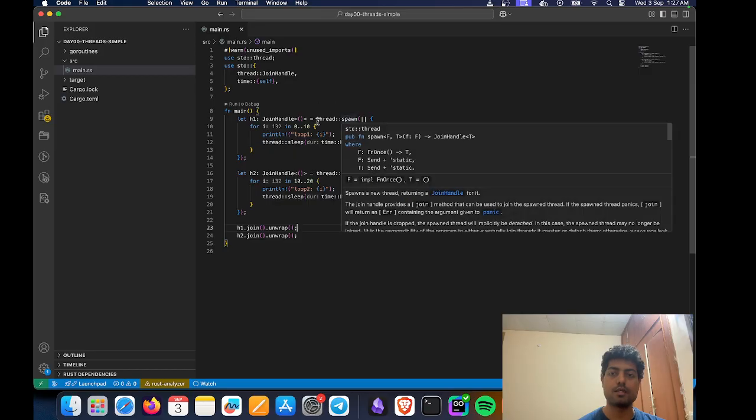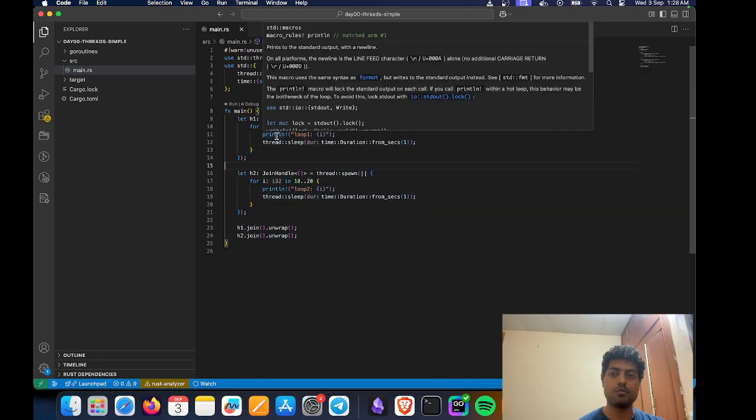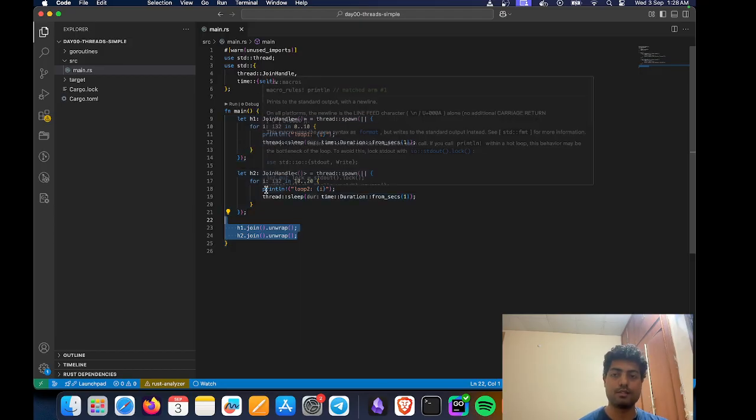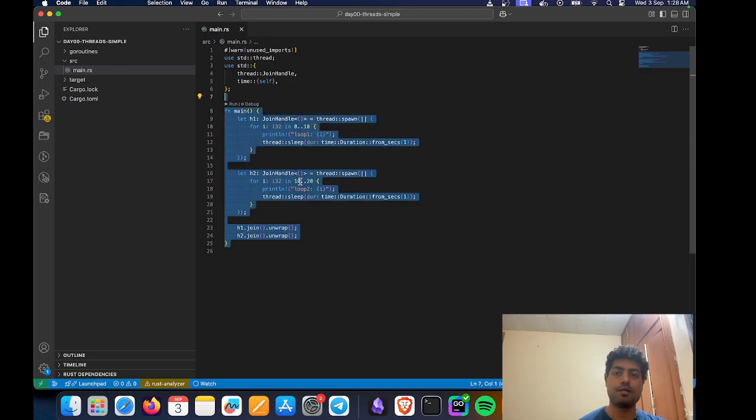You call thread spawn, and you just print the variables, you sleep for some time, and you get a handler when you spawn a thread, and you just wait for this handler to finish. So there are multiple threads running at the same time, and inside the main routine you are waiting for all these children routines to finish. You're waiting for both of them to be completed, and only after that the main routine exits. So this is the equivalent way of printing numbers in no particular order in Rust.